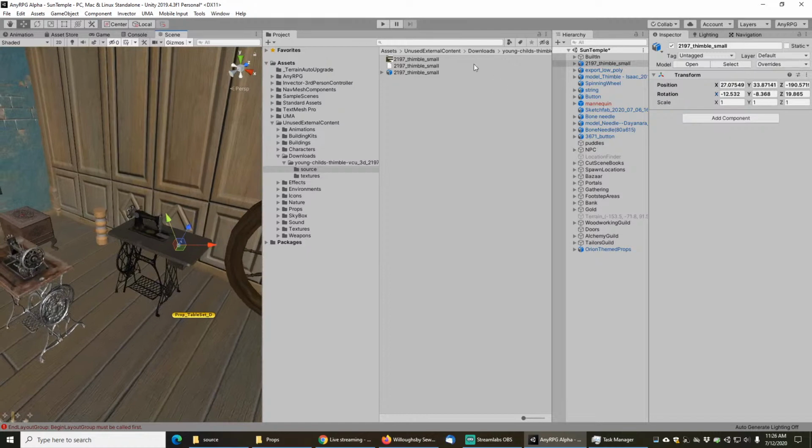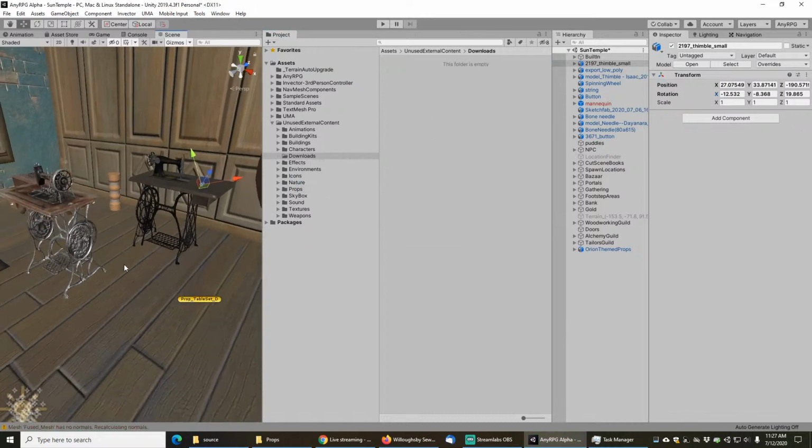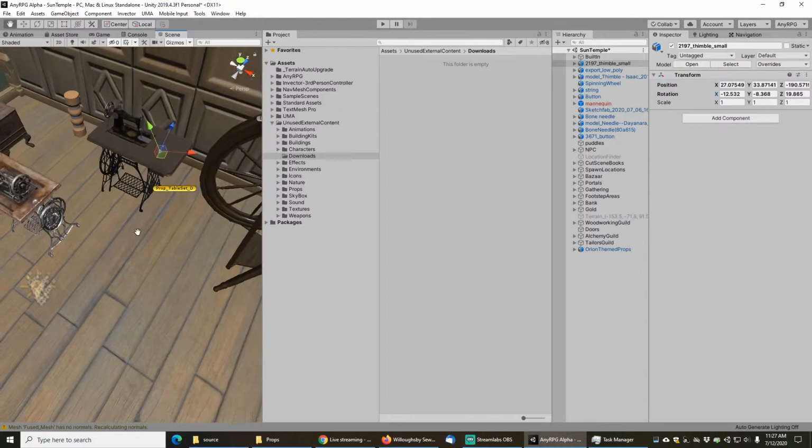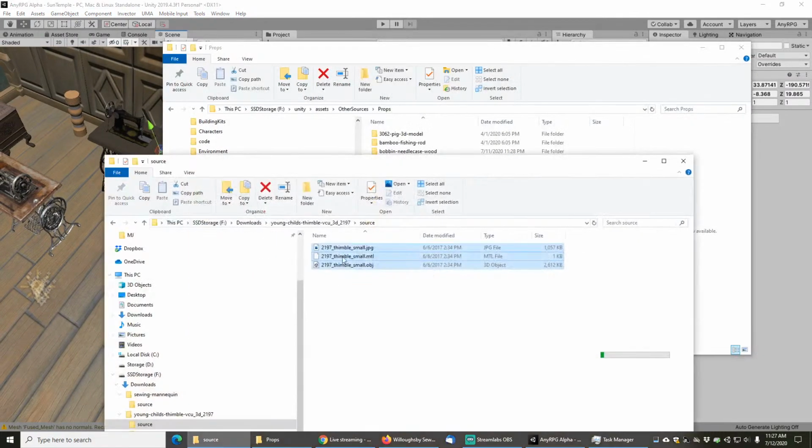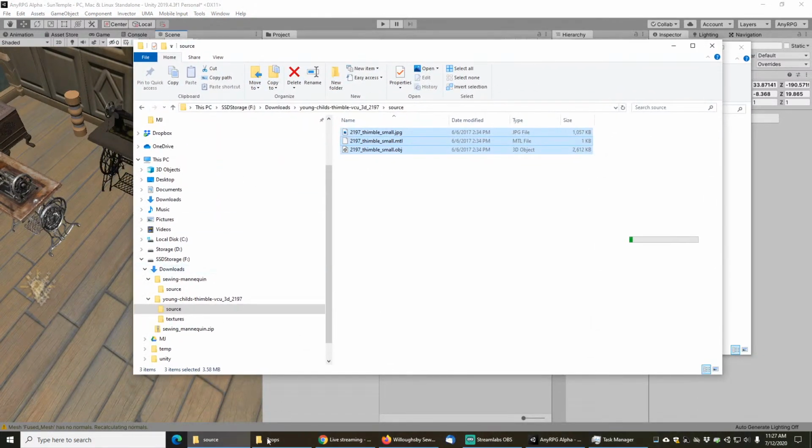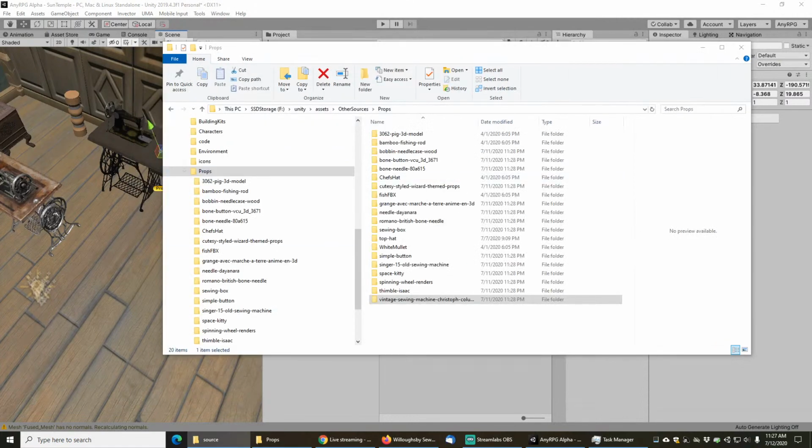And now we have a couple thimbles sitting on the table, and I'm pretty happy with that. So we're going to move this into the props folder. And there we go. And I think that was actually the last of all the props that we had to test. So we're going to take the young child's thimble. We're going to move it in here.